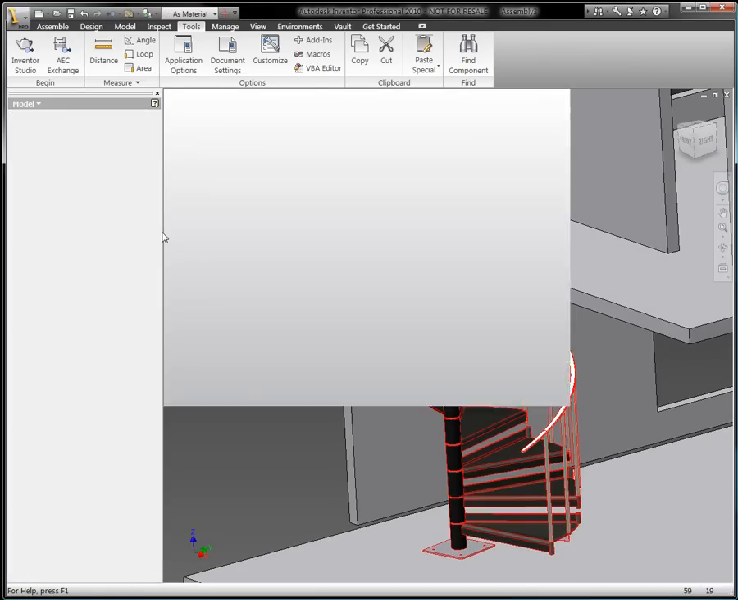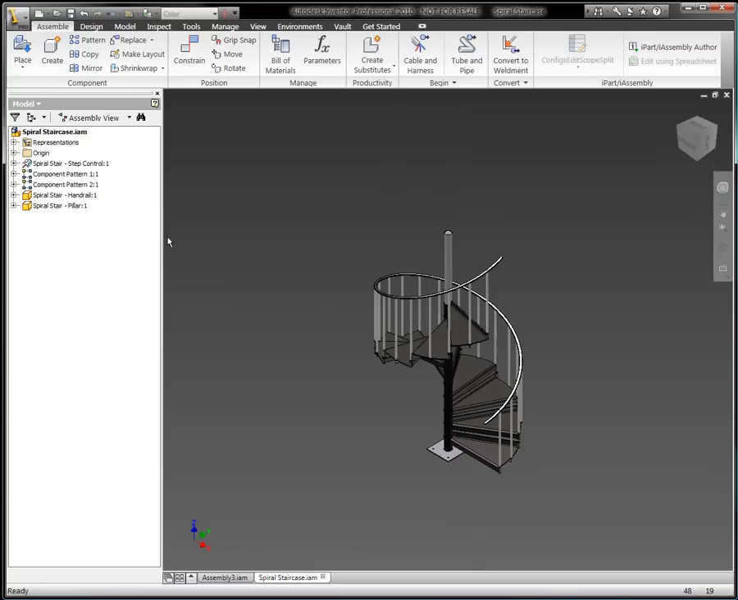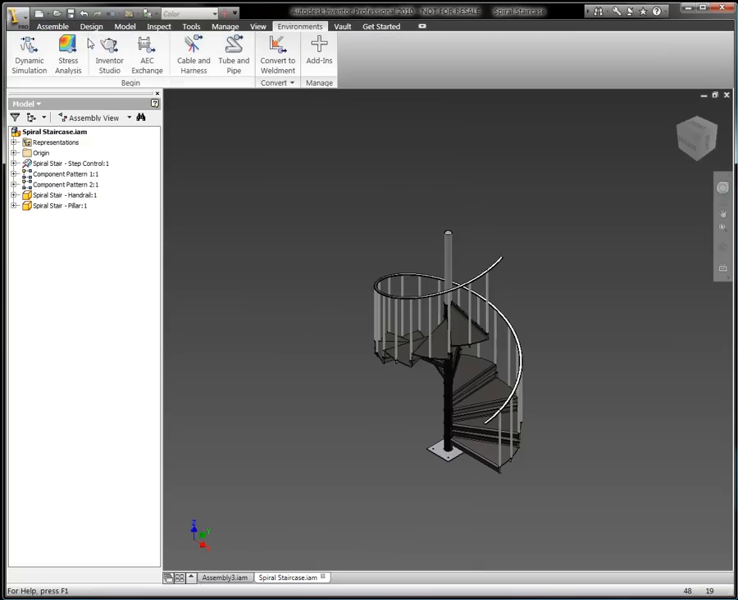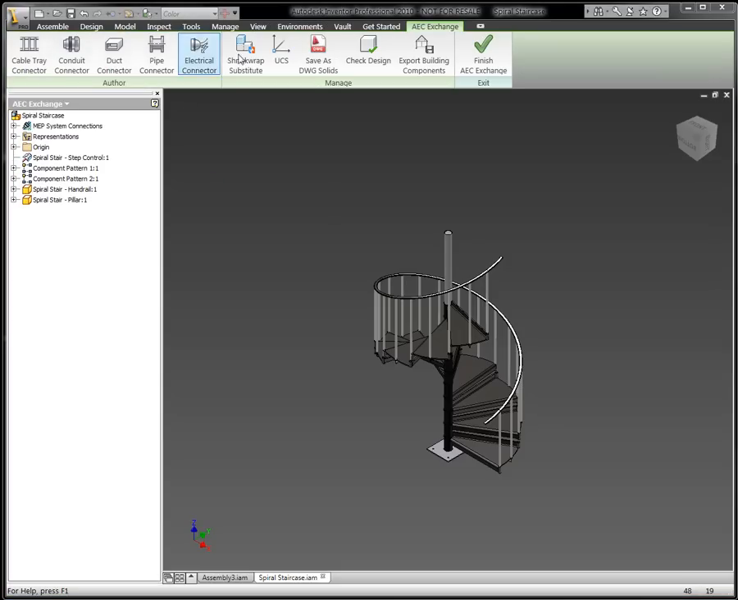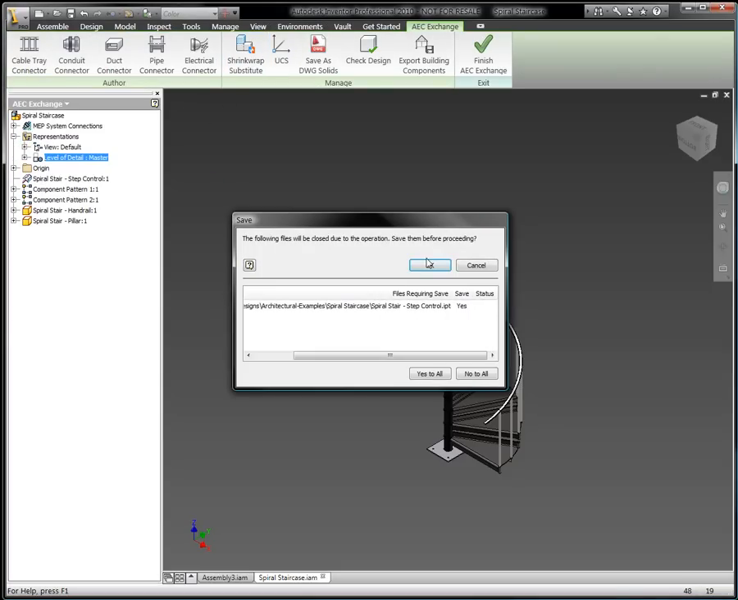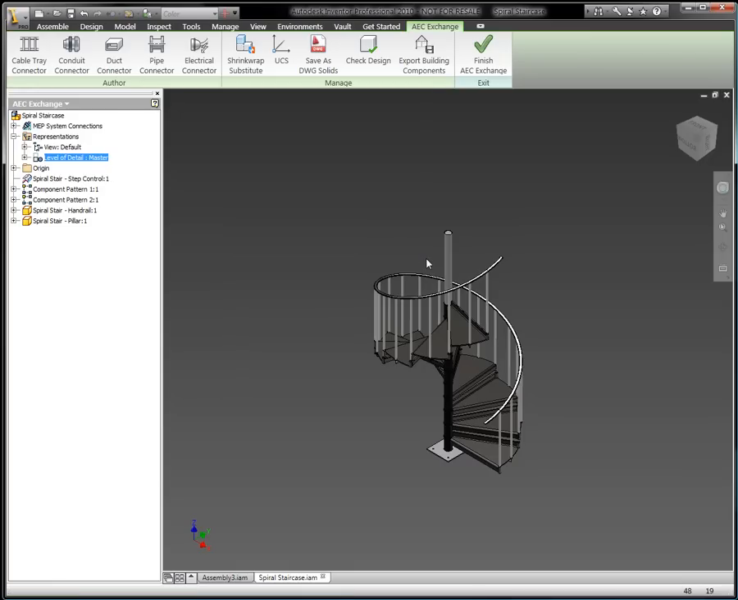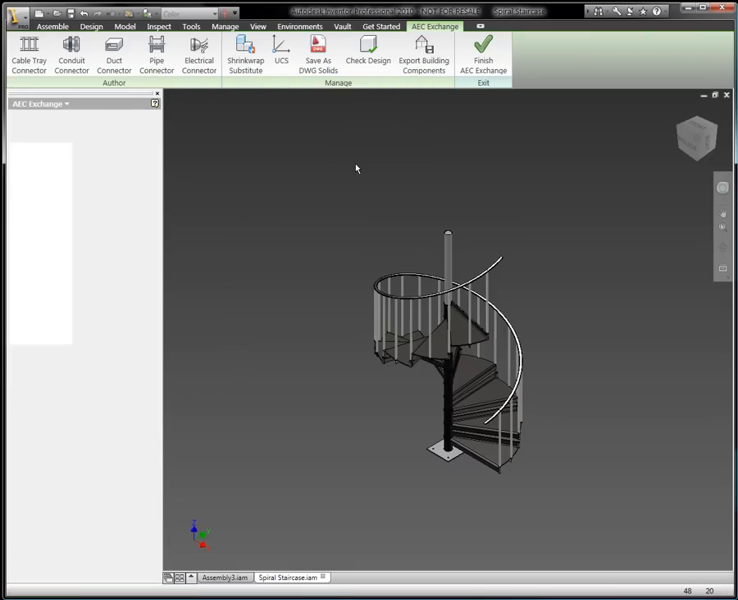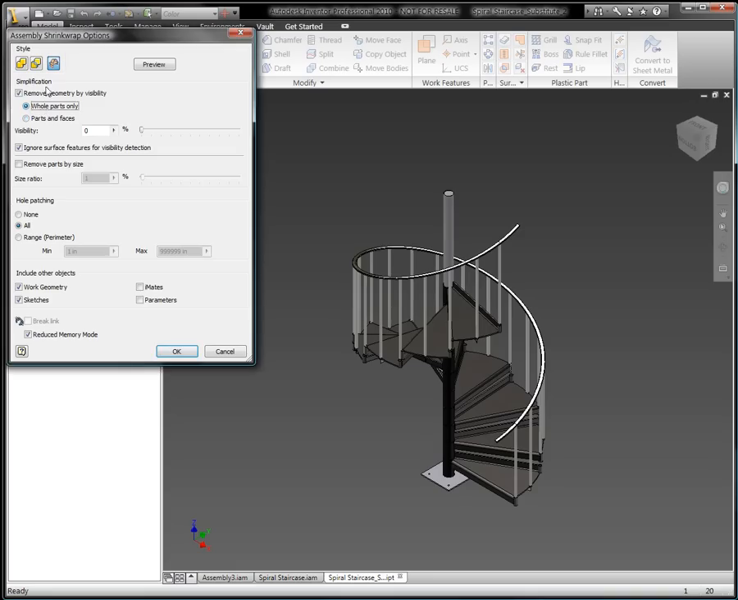So I've modified the design, and made sure that it fits in the space that the architect is going to put it in, by collaborating with his building, if you will. Now I need to send it back to him. So I'm going to bring it over into AC Exchange. I'm going to simplify the design through shrink wrap options. So I want to fill in some holes and take out some of the detail.